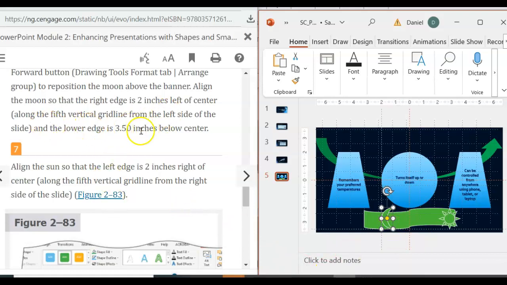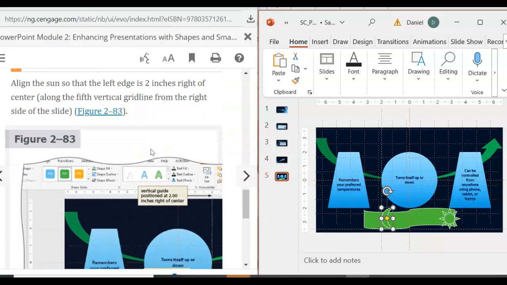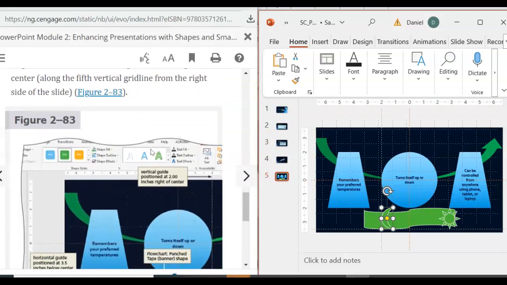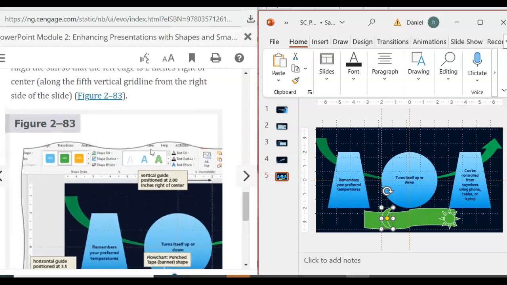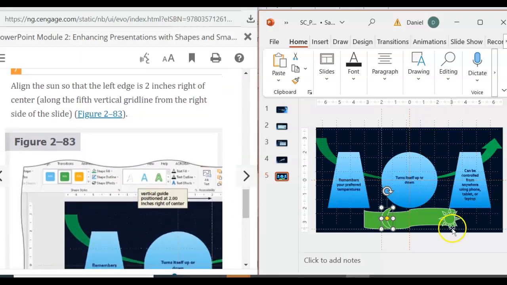And then the sun is 2 inches right of the center. One, two, three, 4, 5. Alright, the left edge is 2 inches right. It says along the 5th vertical grid line from the right side. So 1, 2, 3, 4, 5.